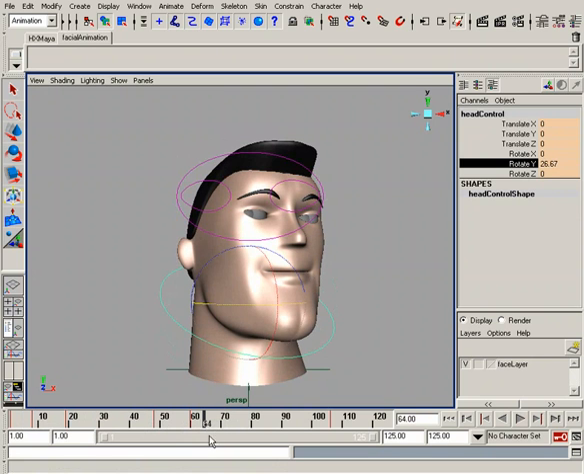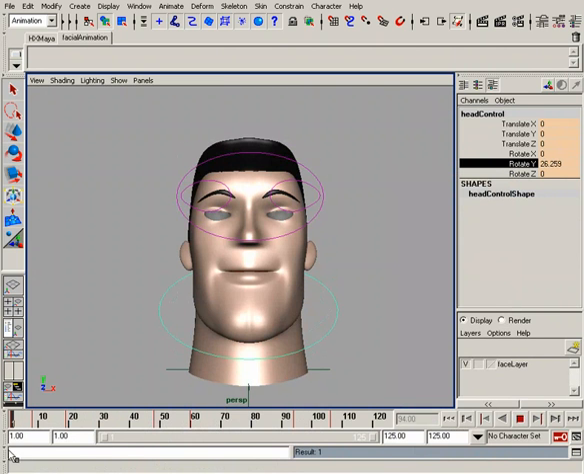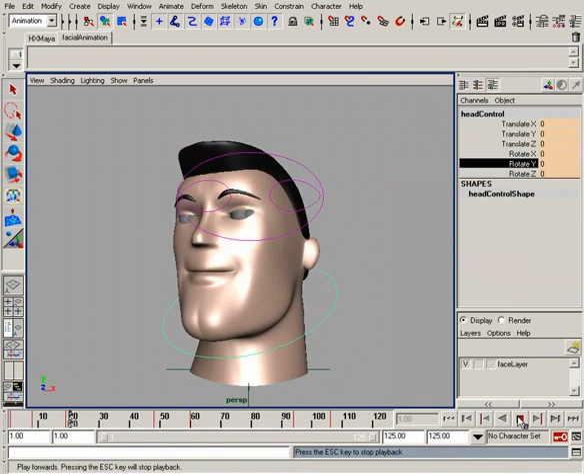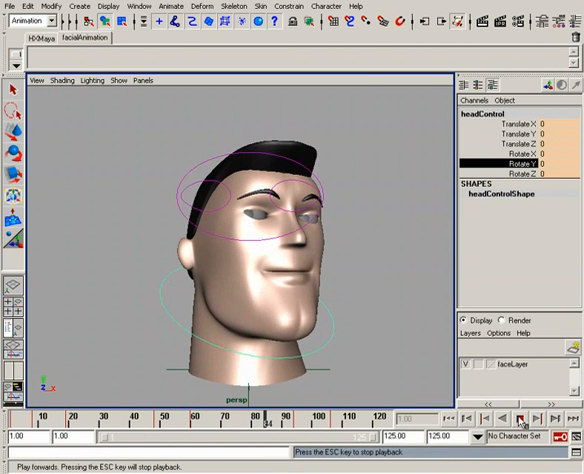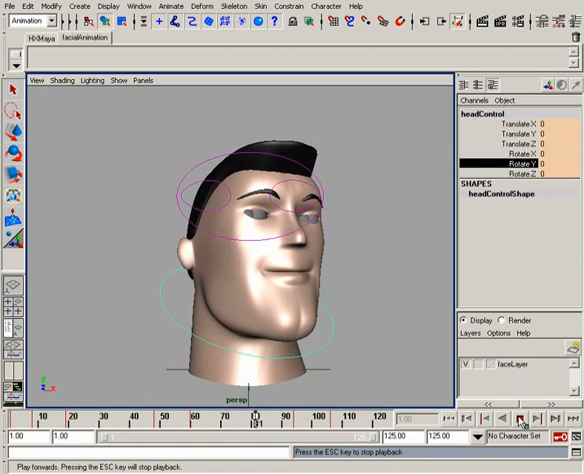So let's work on our next head turn. We'll go to frame 65 and middle mouse button click on about frame 94, and we'll also key the rotate Y there and notice the change. We can go back to frame 1 and hit play, and notice the improvement that we've made in our animation just from doing that simple fix.